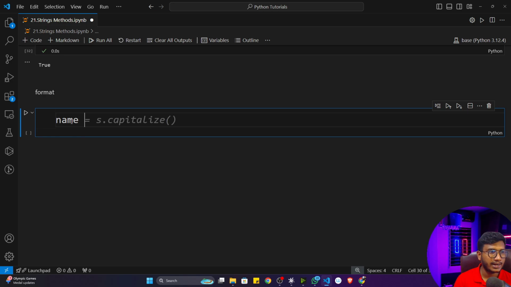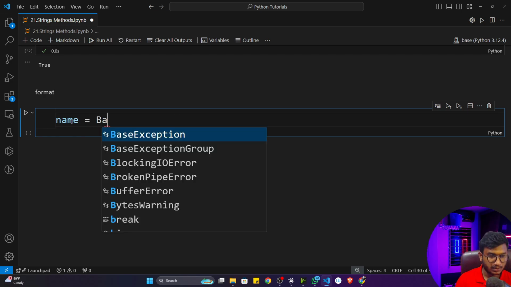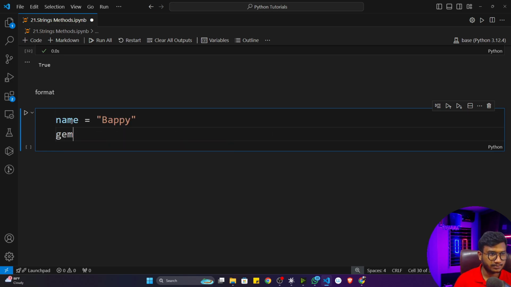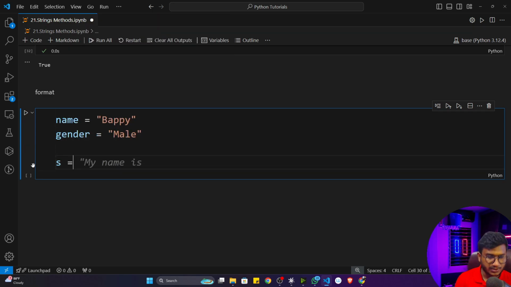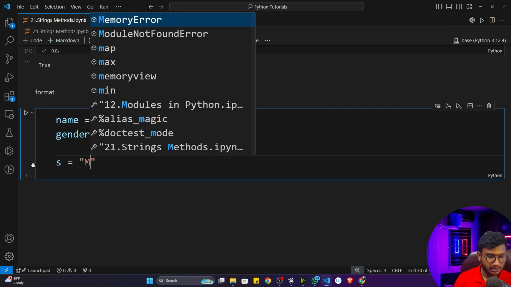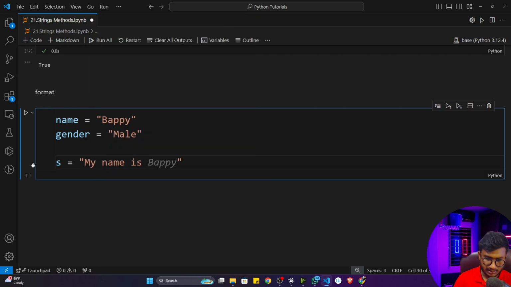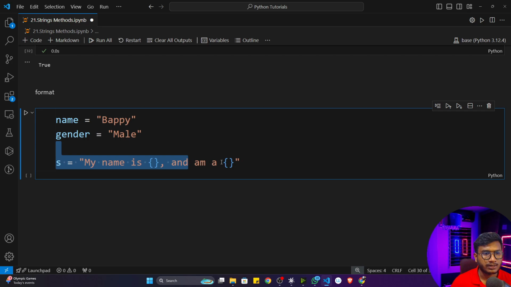For this, I'm going to write some code. Let's say name is equal to Bappy, and gender is equal to male. Now I'm going to write a string, s is equal to, let's say, "My name is {}, I am a {}". I'll use curly brackets. If you're using the format function, you have to use these curly brackets, otherwise it won't work.